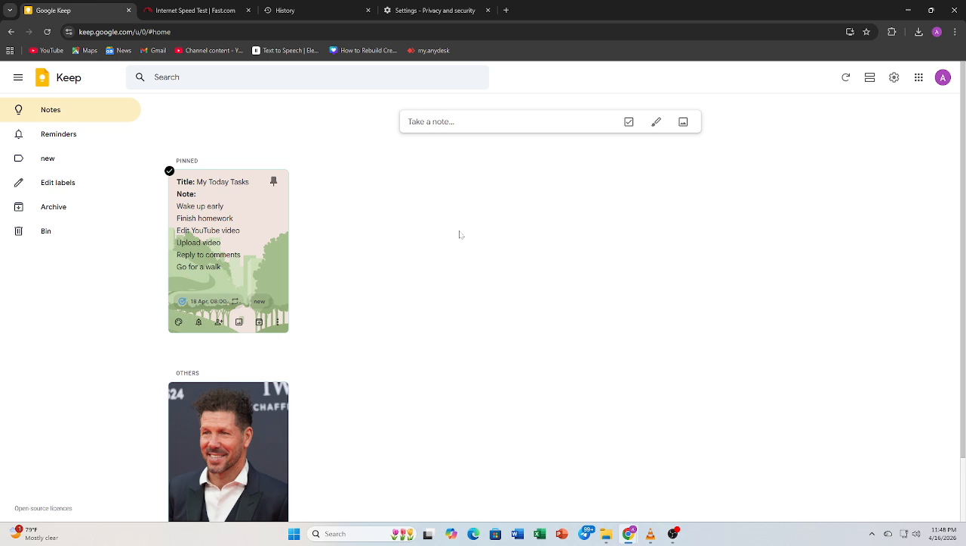So, that's how you use Google Keep on mobile. Once you get used to it, it becomes your daily productivity tool.